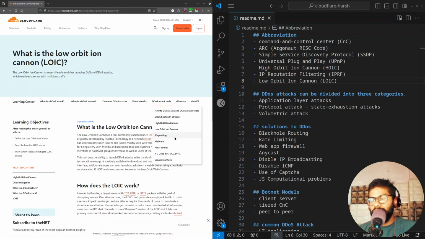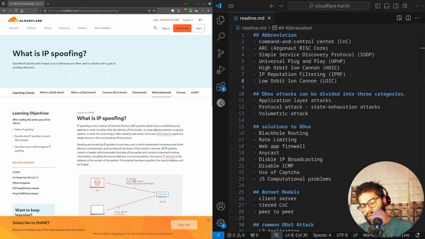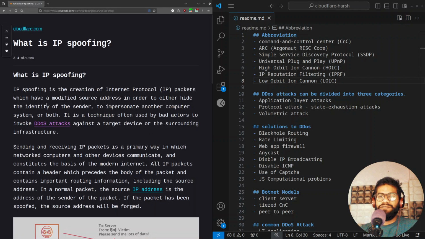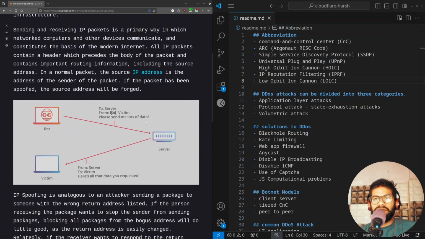Next is IP spoofing. What is IP spoofing? IP spoofing is the creation of IP packets which have a modified source address in order to either hide the identity of the sender, impersonate another computer system, or both. It is a technique often used by bad actors to invoke DDoS attacks against the target device or surrounding infrastructure.